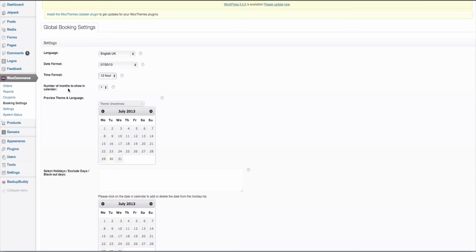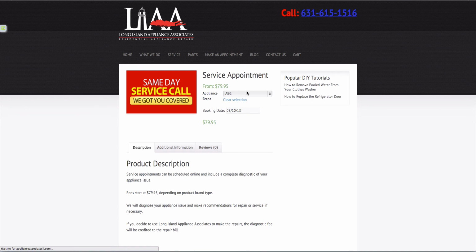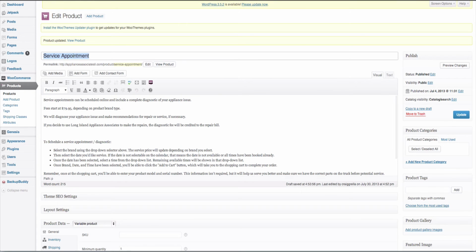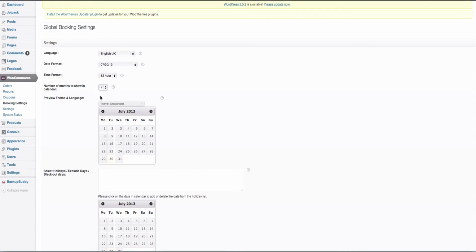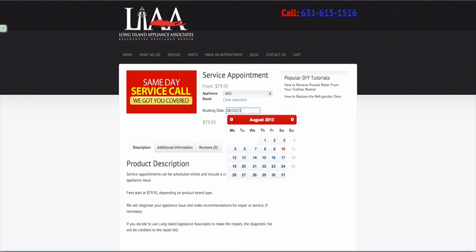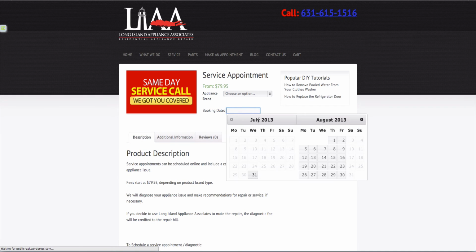We've chosen to show only 1 month in the calendar. You could choose that to 2. And what you would see is when you are, for example, we'll go back to the product. When you click in the date, you can actually show 2 months worth, so that they don't have to scroll through. For example, I'll show you what that looks like right here. You could set that to 2. We'll click Save Changes. We'll update this. And then when you click on the booking date, it shows you 2 months.